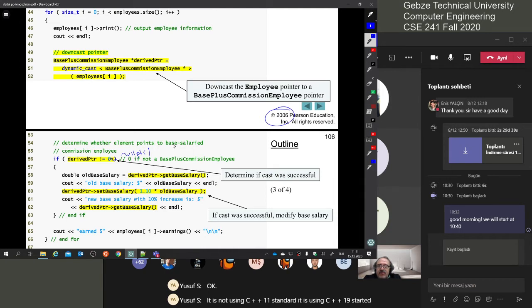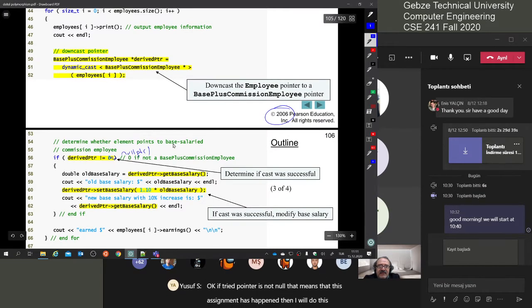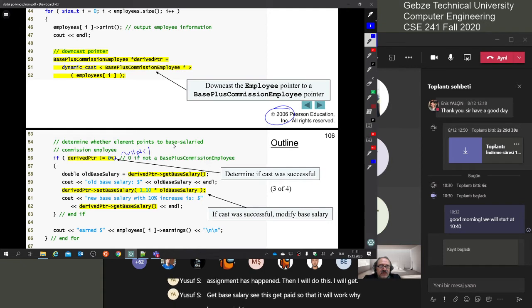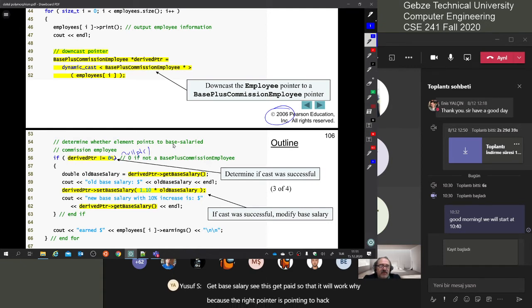If the right pointer is not null, that means that this assignment has happened. Then I will do this. I will get the base salary. See, this get base salary will work. Why? Because the right pointer is pointing to a base plus commission employee, and it has get base salary. I will get the base salary, and I will multiply it with 1.10, and I set the base salary, and then I am just making sure that I did it right.